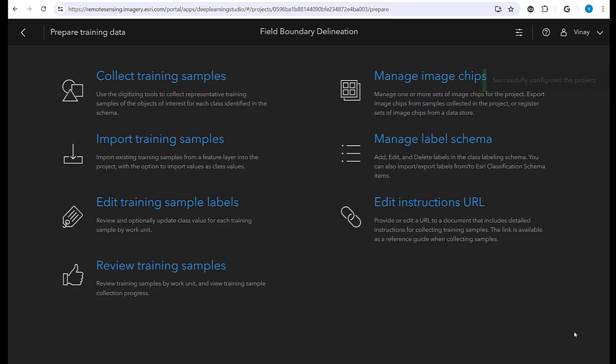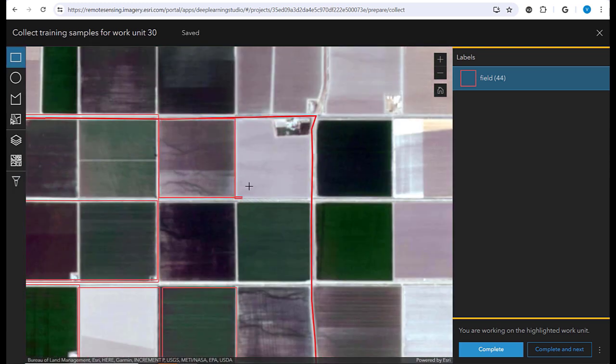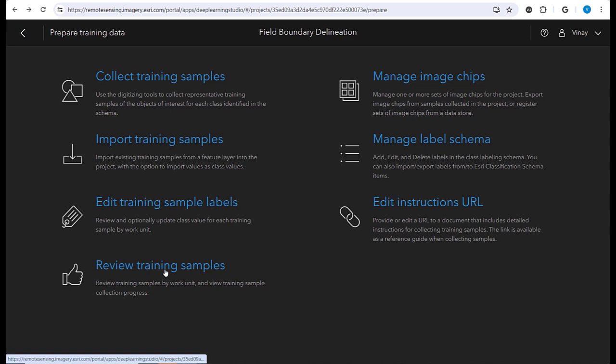Next, capturing training data. Labelers can access the project in order to collect training samples where they access a streamlined user interface for labeling objects. Let's capture a few training samples here and hit complete.